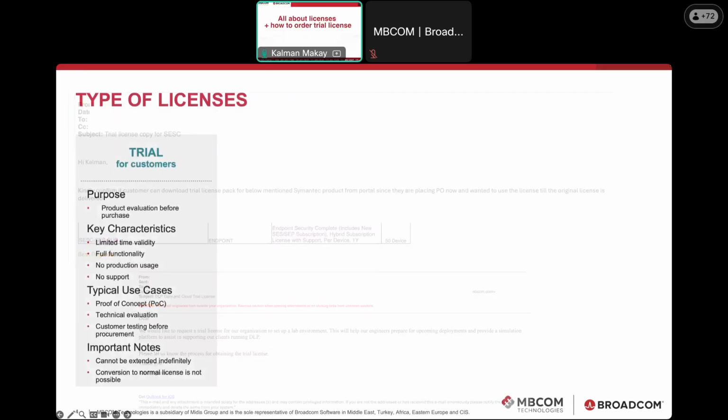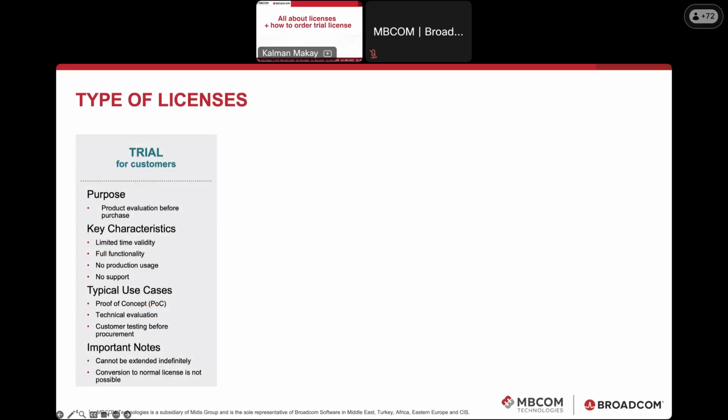Let's see the details about the trial. In the case of the trial, what is the trial? The trial is typically for the customer. Who is the customer? Who will potentially buy the solution. So the trial is only for the customer. Now the question: can the partner be a customer?